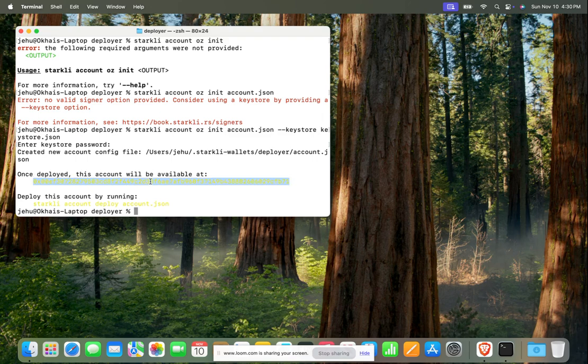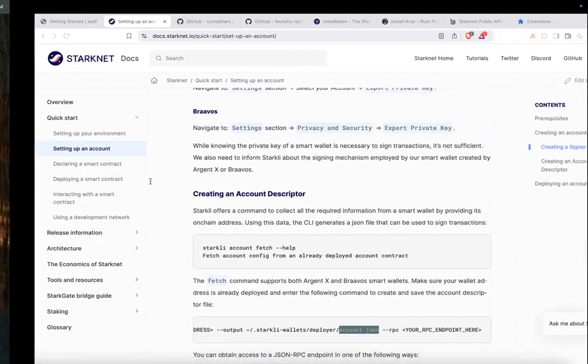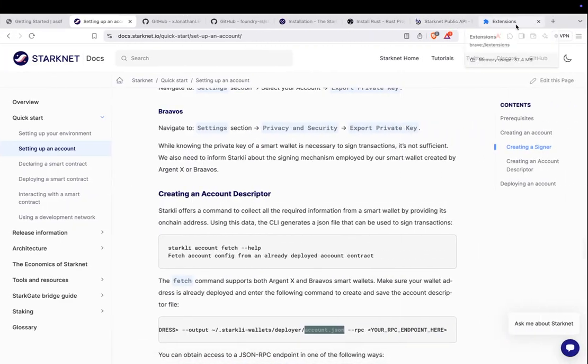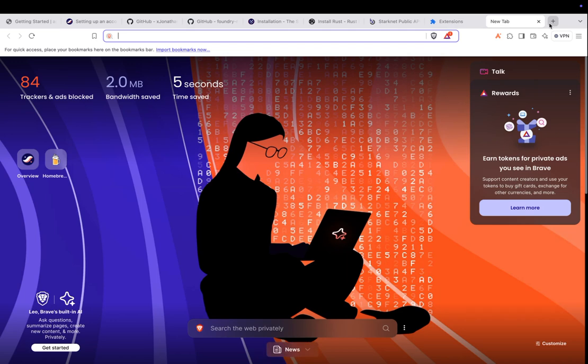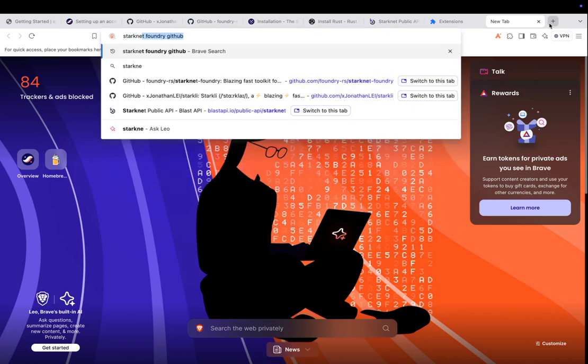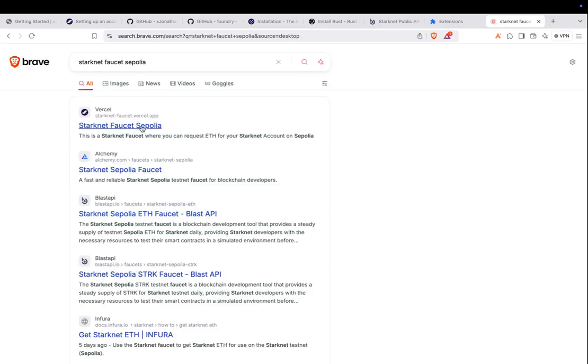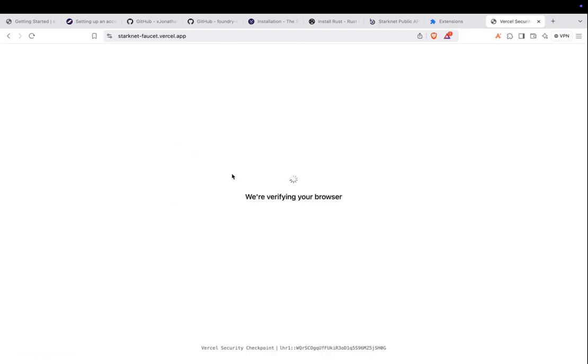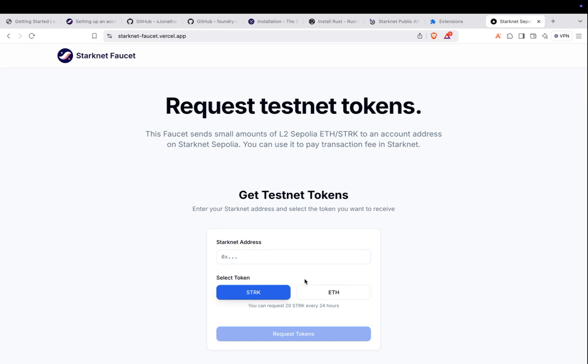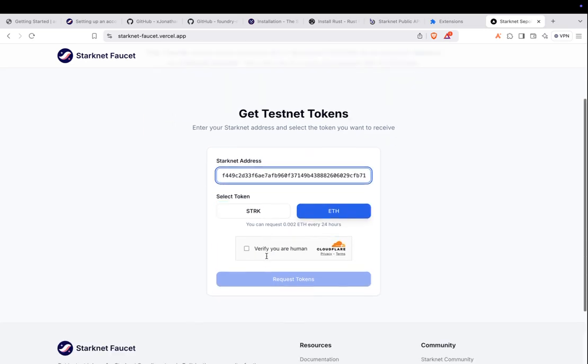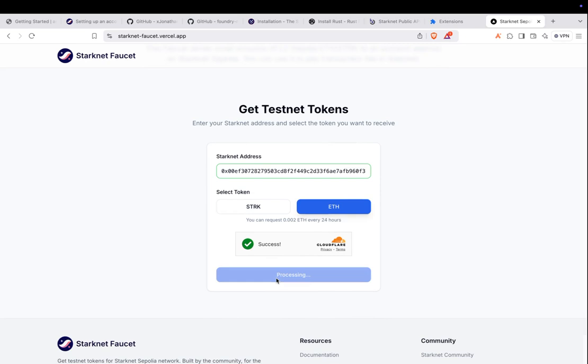Right now we need to put in some testnet tokens into our account. So testnet ETH. I'm going to go here and search Starknet faucet, or I can just say Starknet faucet Sepolia. You should get a Sepolia faucet here. Verify the browser, put in the address, choose ETH, standard. Just verify that I'm a human being and request tokens, and then it's processing, and then token sent. So the token has been sent to me.